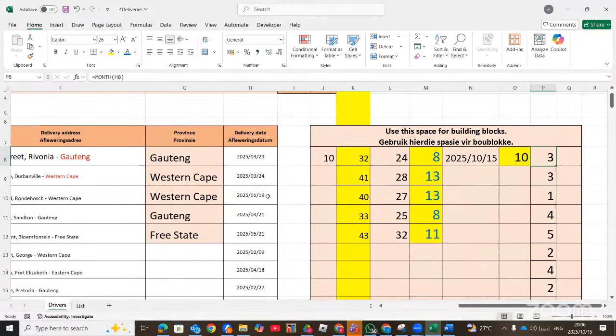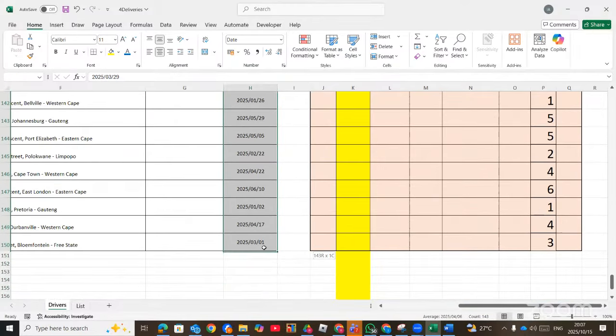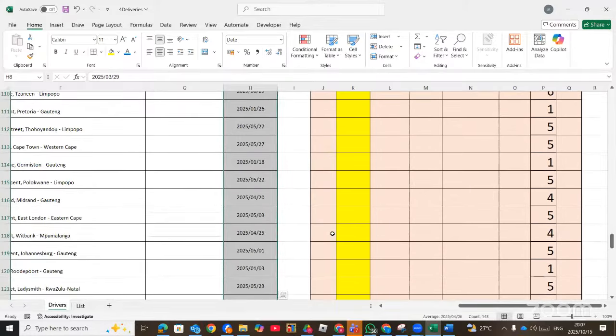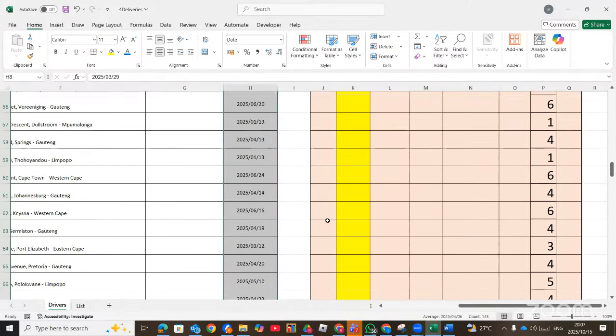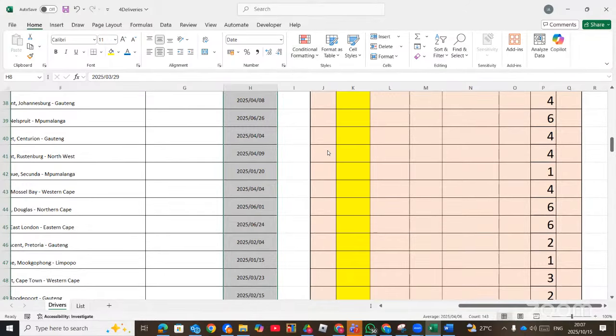So I'm going to also change one of these. Let's say I'm changing this one to 10. Instead of March, I will just say October to test it. So now you select the column that you are applying the conditional formatting on. Then you go to conditional formatting, and then you choose new rule.